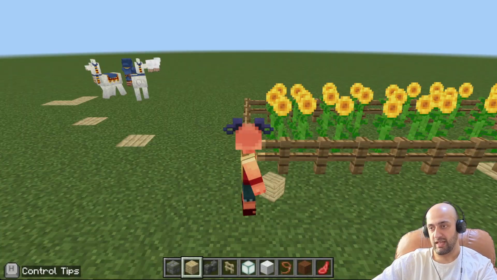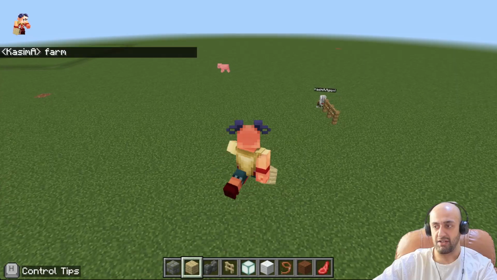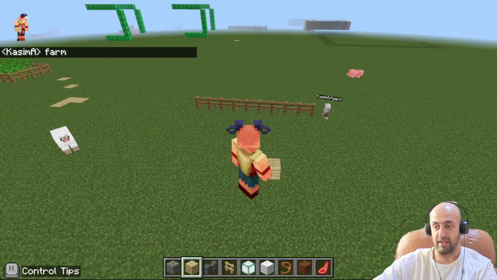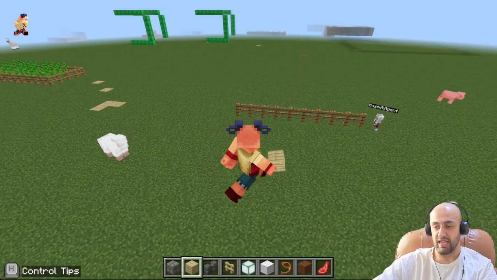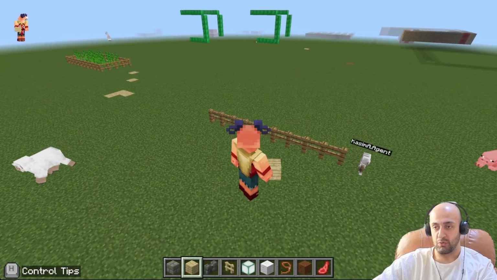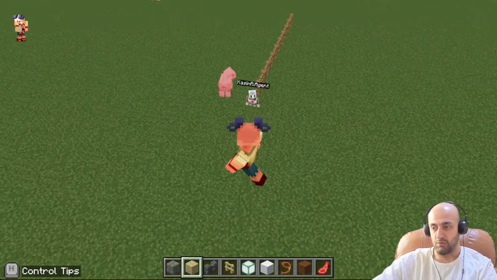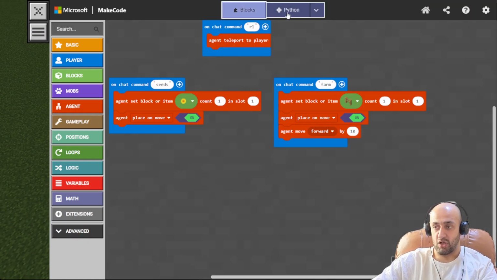Press play. And now, if I type in farm, you can see my agent is going to move forward by 10 blocks and make one side on my fence. Great. Now, what else does he need to do? Well, he needs to turn left or turn right and move forward by 5. So, okay, well, this is what it looks like in our block builder.